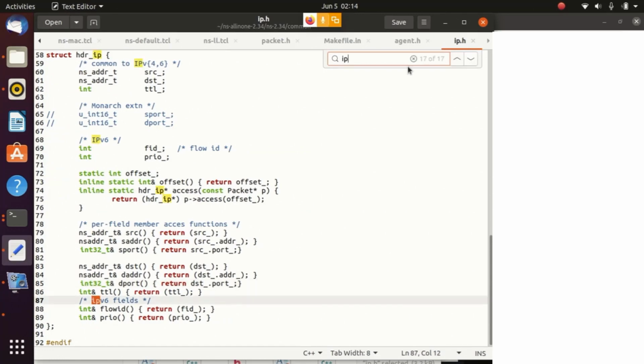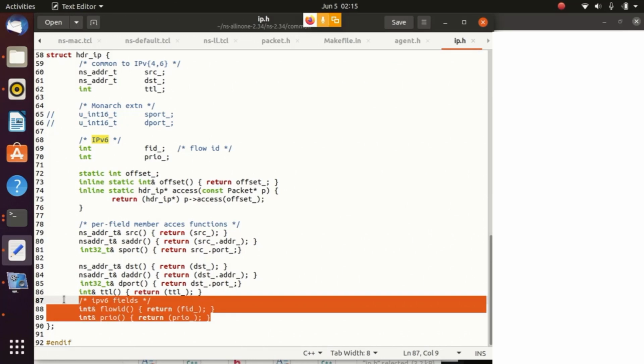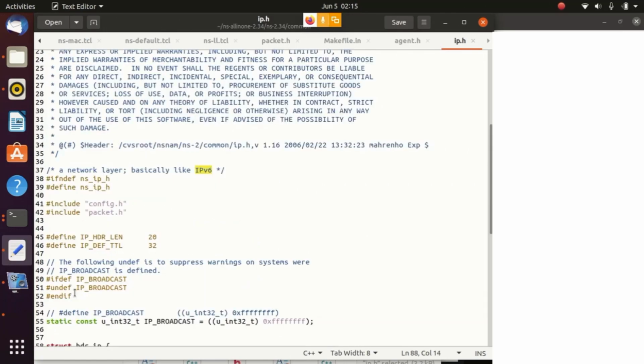Okay, so some IPv6 things are also written here. The FID and priority, only two things I am seeing here in every place. And you will have to search a little bit more on the internet as well as in the source codes as well. Then you will come to know. Okay.